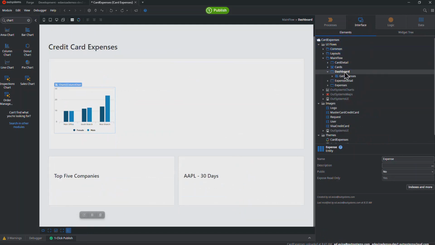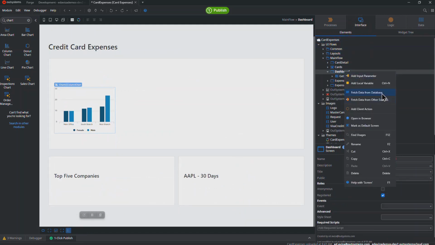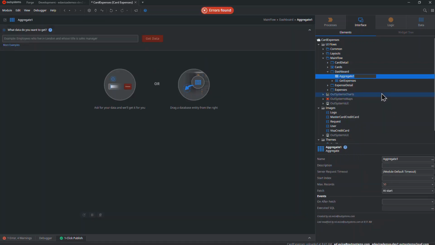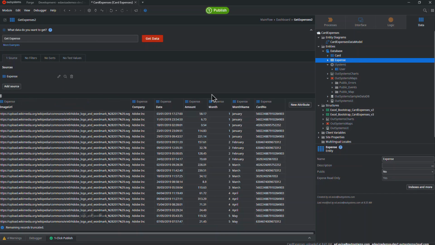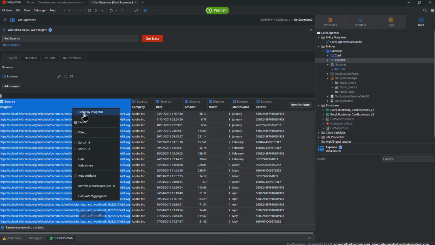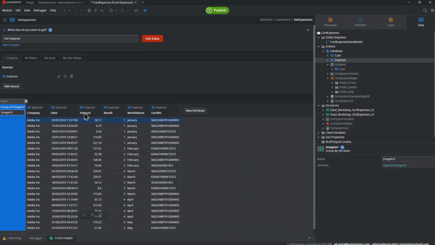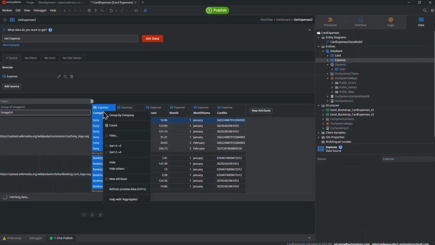Okay, now the next thing I want to do is go to the dashboard again, and get more data from the database. It's going to create another aggregate here. It's going to just call it aggregate 1 because it doesn't know exactly what I'm doing. But once I drop expenses down here, it'll actually call it expenses, get expenses 1 or get expenses 2.